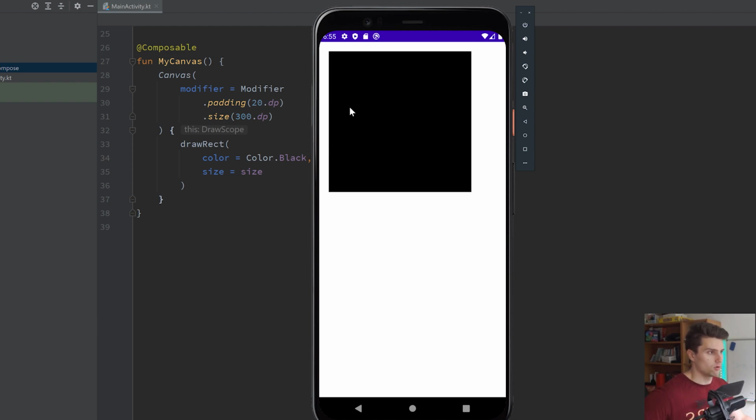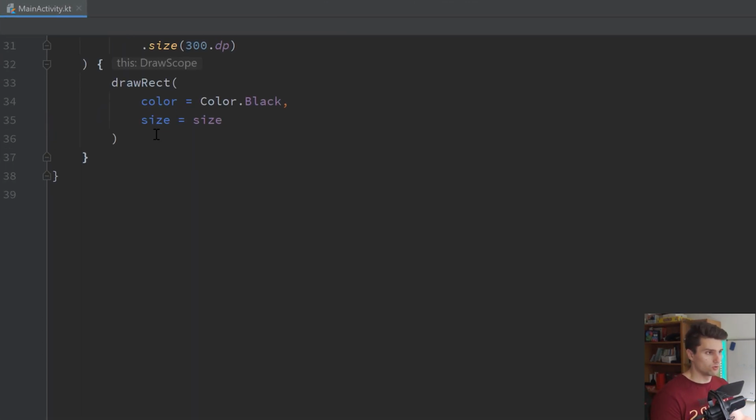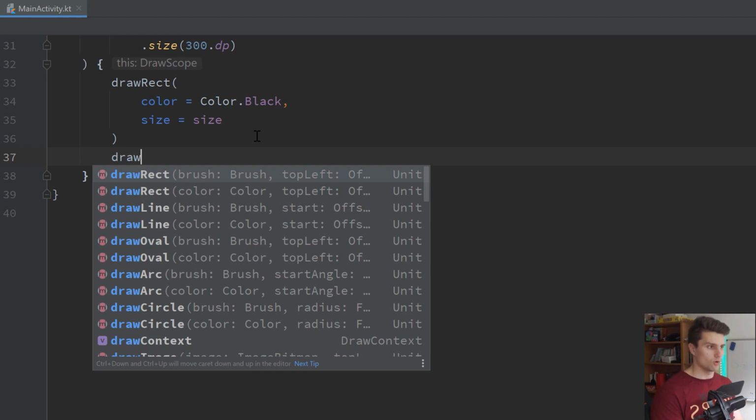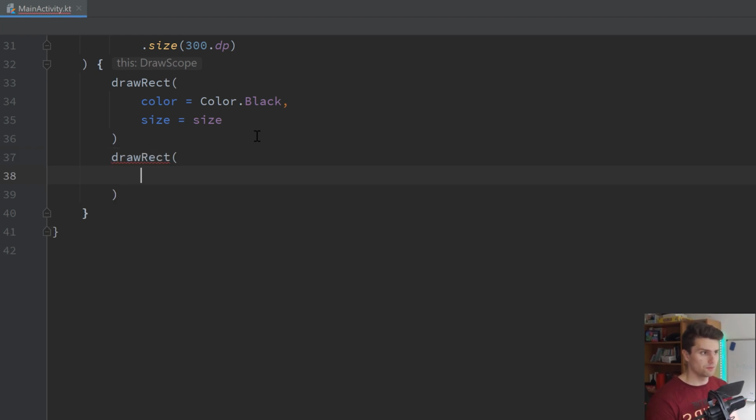So let's actually draw a rectangle inside of this box, maybe just the contours of a rectangle now. Let's go down here and say drawRect, another one. Give this maybe a color of red.